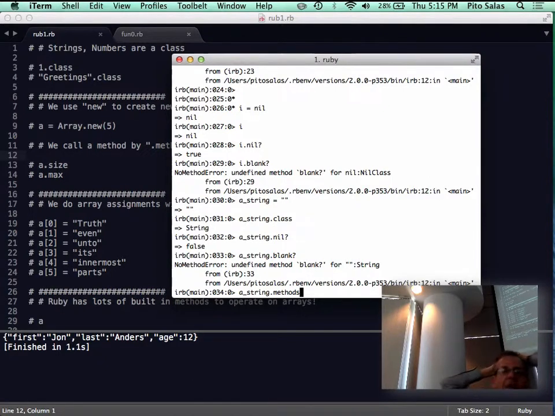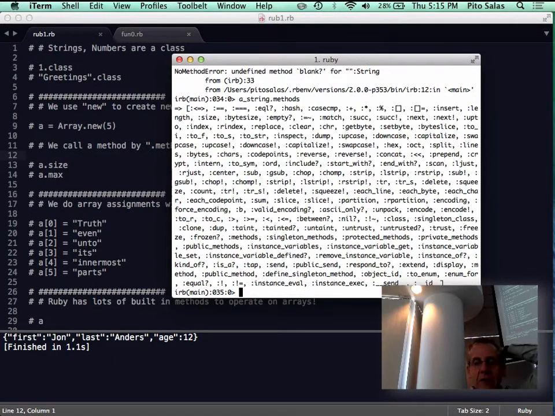But much more fancy than that is, I can, like an eval, like you might have in Lisp, that's metaprogramming. I can eval a text string, and it'll execute it as if it was code. And when I say a string.methods, and it does this, that's metaprogramming. That's giving me the complete list of methods that this particular object called a string can handle. And it's quite a long list. Okay?